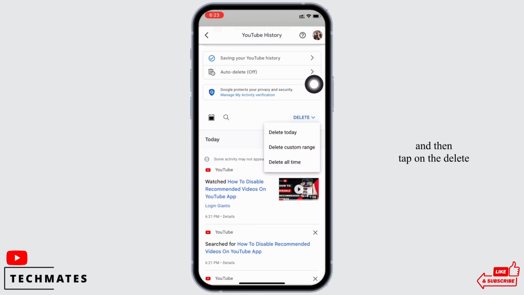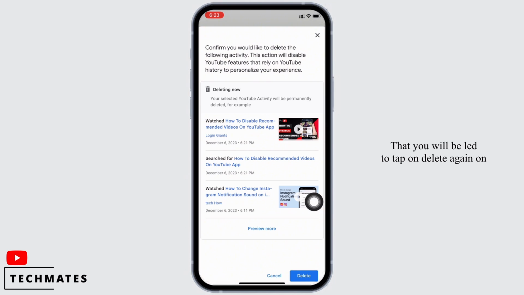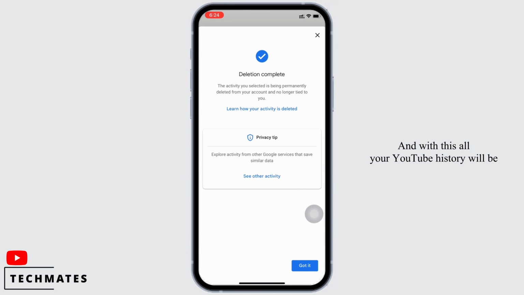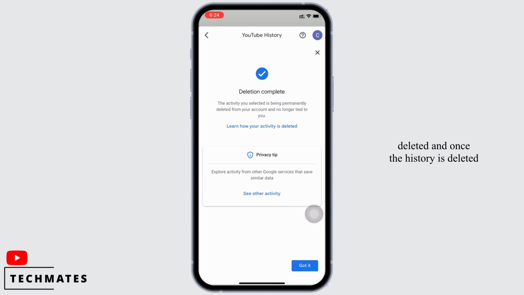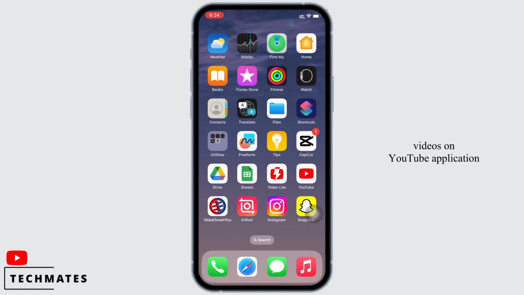Tap on that and then tap on the delete all time option. In the interface that you will be led to, tap on delete again on the bottom right of your screen, and with this all your YouTube history will be deleted, and once the history is deleted you will no longer receive recommendations. And this is how you can disable recommended videos on YouTube application.